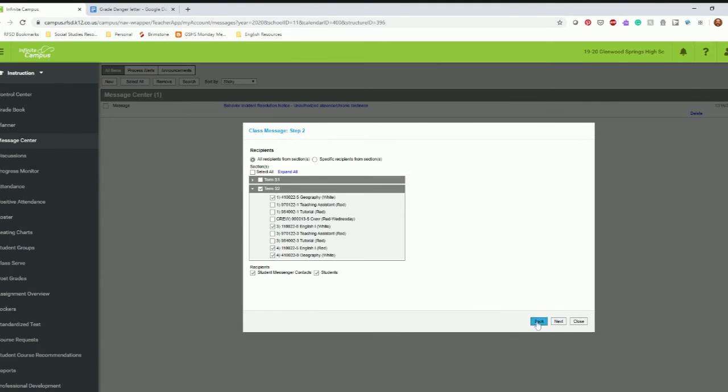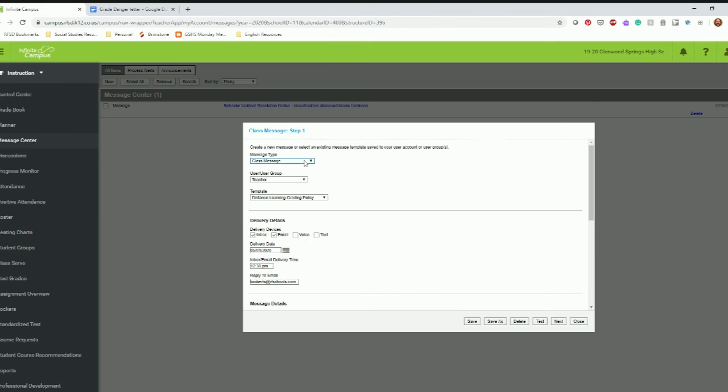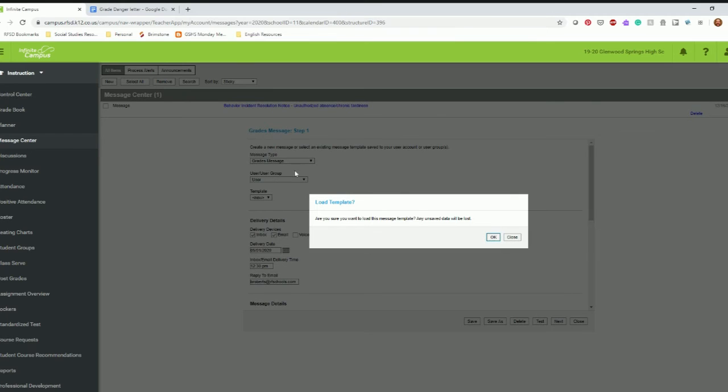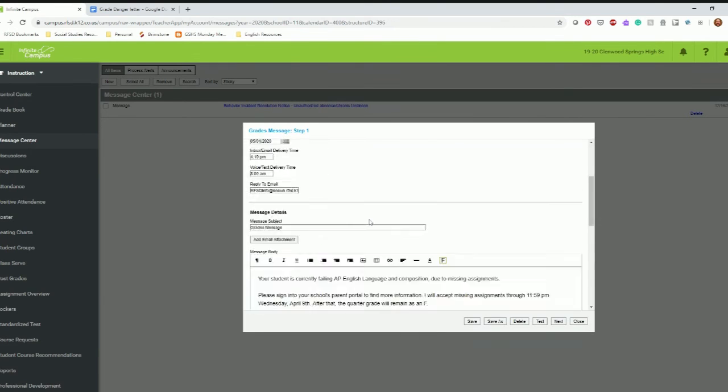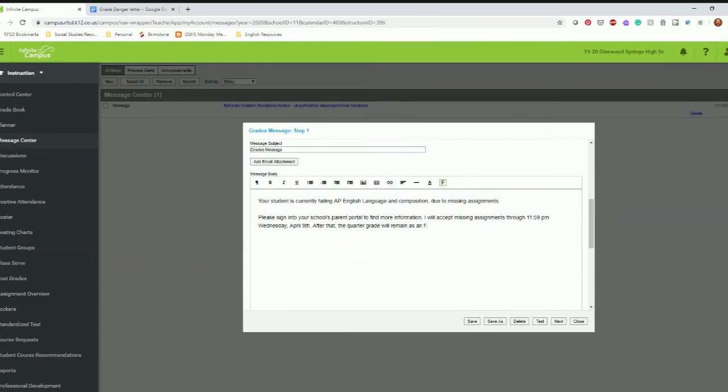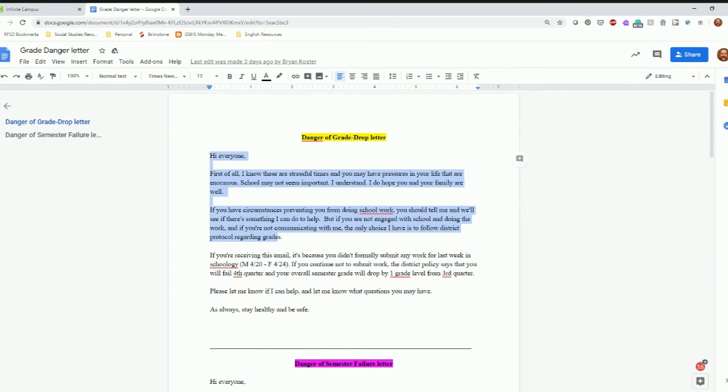Now, if you want to target students who are failing, you can choose a grades message. Grades message, once again, has templates. I do not know if the same templates show up. So they do not. You can choose a failing quarter message. Oh, someone has already written this for AP English Language. Interesting. Or once again, I can go and copy and paste Brian's letter.